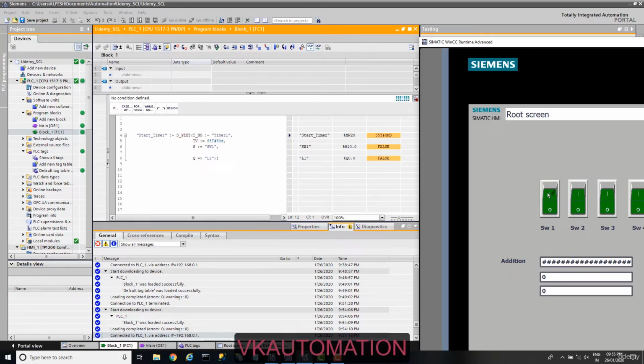So you can see when I give one pulse, it starts the timer, and it doesn't need this switch 1 to be continuously on. This timer can run up to the end of the time for only one pulse.